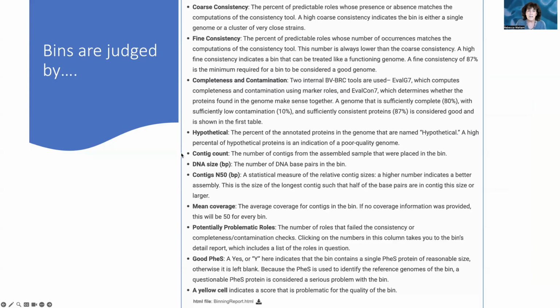They make sure that the contigs, the assembled contigs, make sense for the genome size. You want the genome size to be correct, the N50. It also looks for mean coverage, genes that might be problems, and it looks for the PheS gene. The PheS is a single protein of reasonable size that all bacterial genomes should have, and if they find it, it gets a yes, and that indicates a good genome. And a yellow score indicates a problematic quality bin.